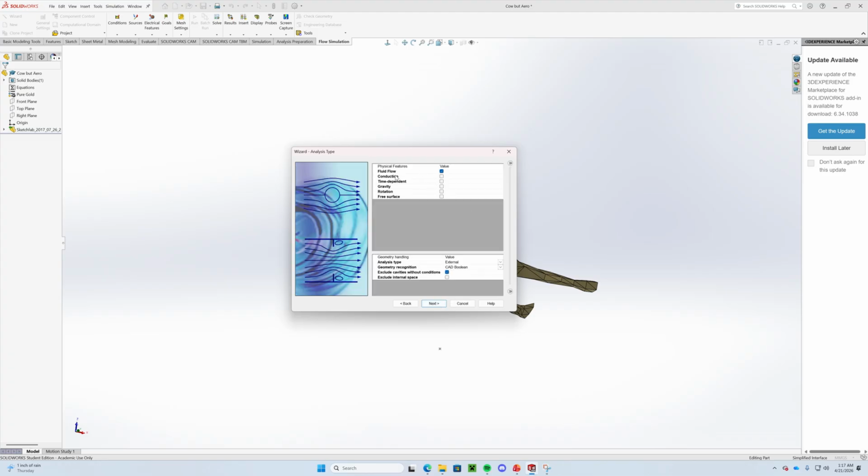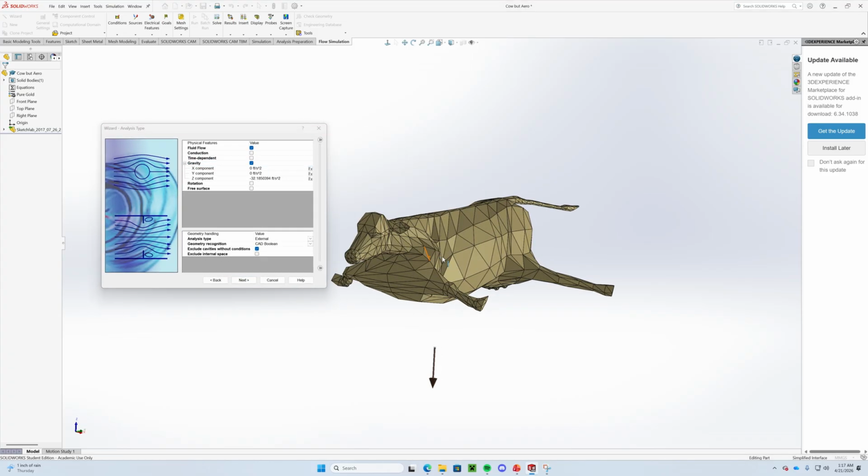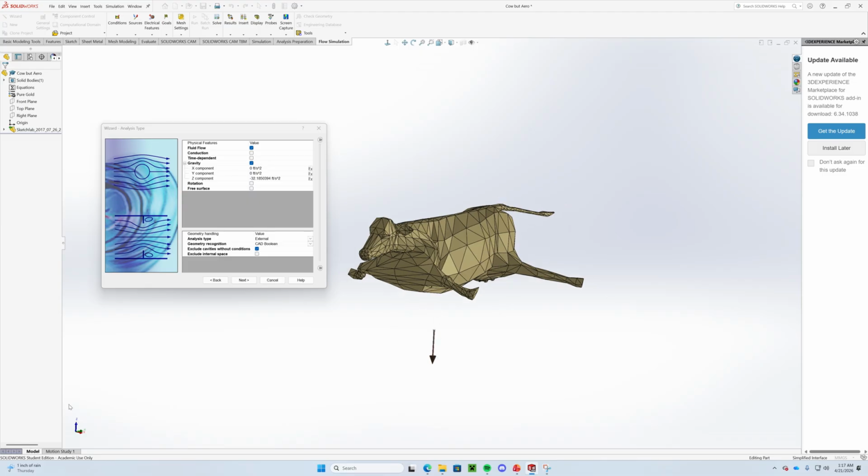Continuing on the trend here, we're showing a fluid flow over the surface, and we're also going to include gravity in this case. Something very important is making sure that the gravity is pointed in the correct direction, down. In this case, it is in the Z direction, pointed down from the cow. In some cases, depending on how you orient the original model, you'll have to modify it.